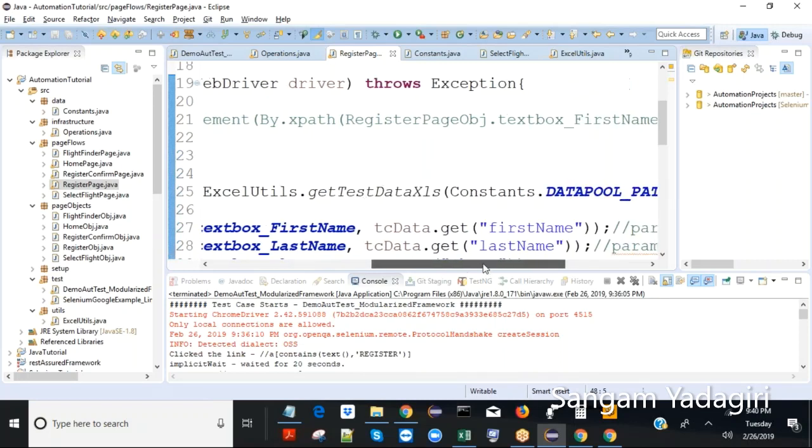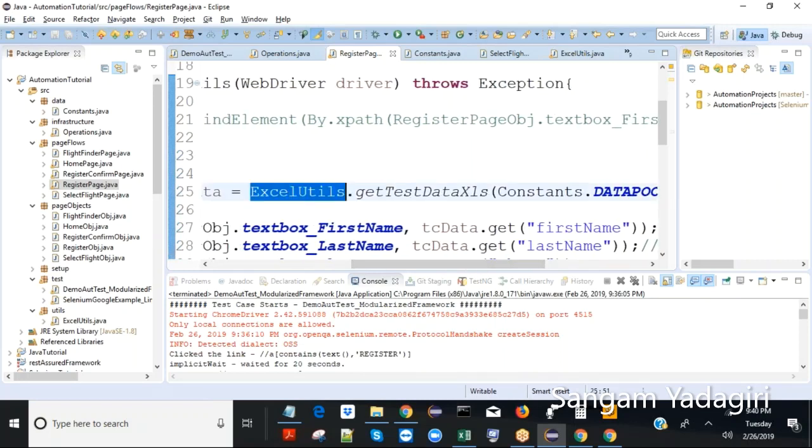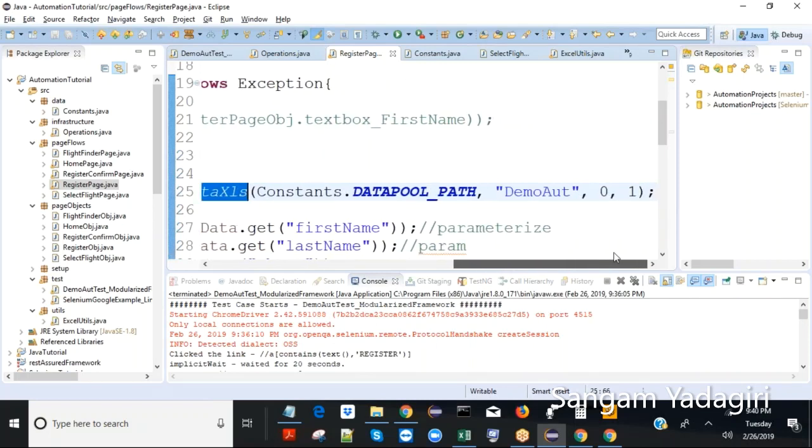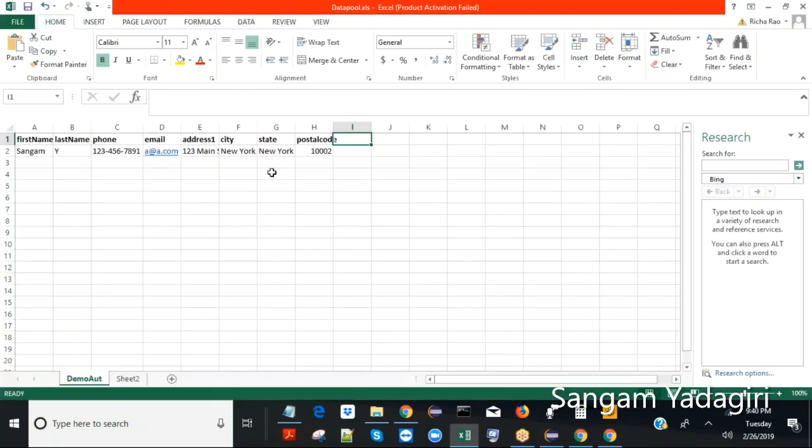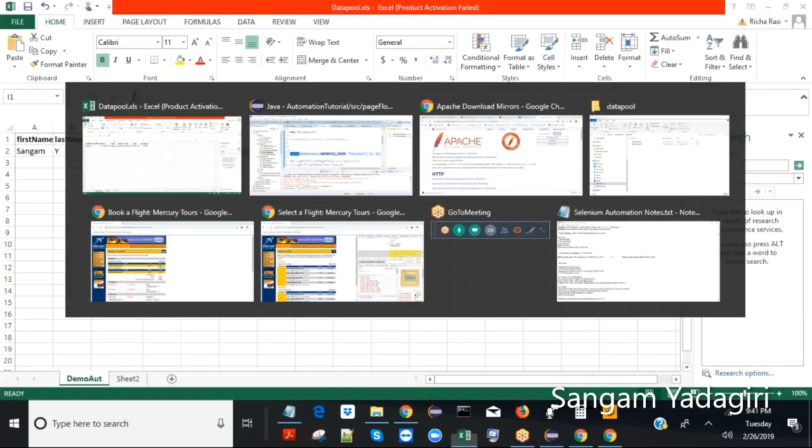How did I use it? I call Excel utils, which is a class name, and there is a static function called getTestDataXLS, which I explained before. That function takes four parameters. What are those? The file path itself, because the file path needs to be known. Otherwise, it doesn't know where the file is.